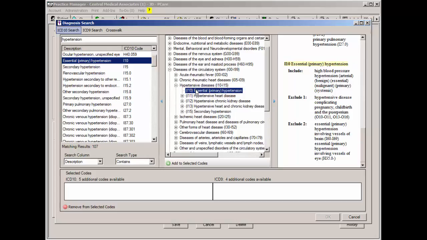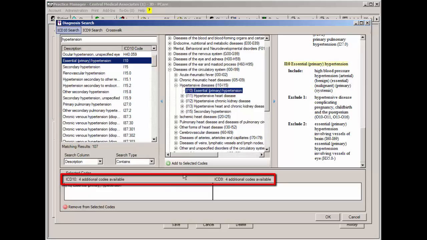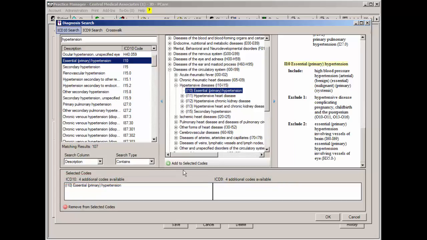Once the code is highlighted in the middle column, you can select this diagnosis by clicking the Add to Selected Codes button, and then it will appear in the Selected Code section under the ICD-10 group. Notice too that the system will display how many additional codes you have remaining to add for the ICD-10 and the ICD-9 groups. From here you can scroll through the tree for similar diagnoses, select a different diagnosis in the left pane, or refine your search to locate a different diagnosis.